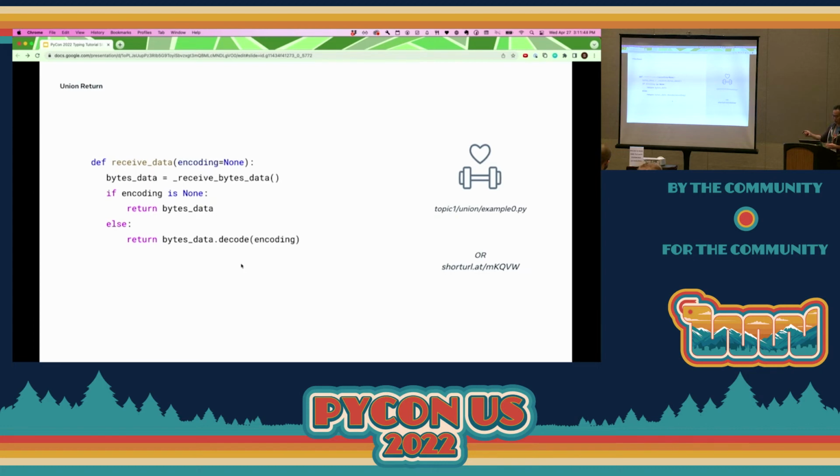You can find this example in the subdirectory topic1/union/example0.py. To check locally, cd into topic1/union. Everything is set up there for you, so don't worry about running Pyre init or anything like that. Just go to that directory, run Pyre check, and you're going to see the type checker outputs. Or you can go to this short URL to find the Pyre playground links, the relevant examples on the page.